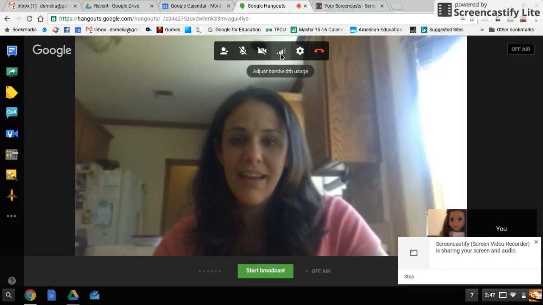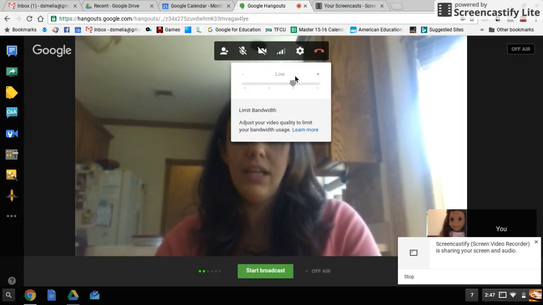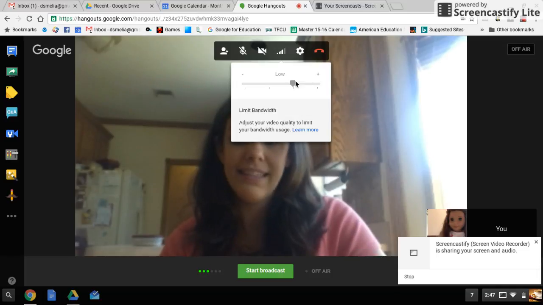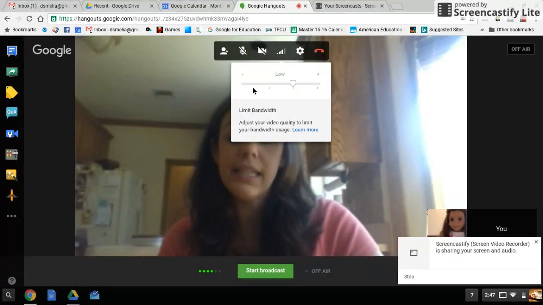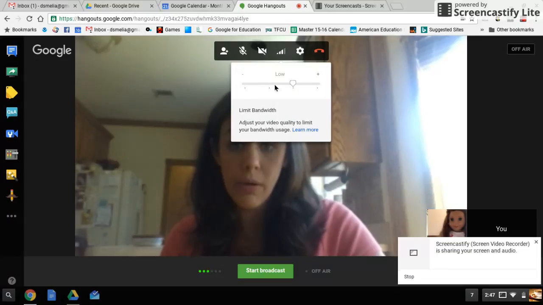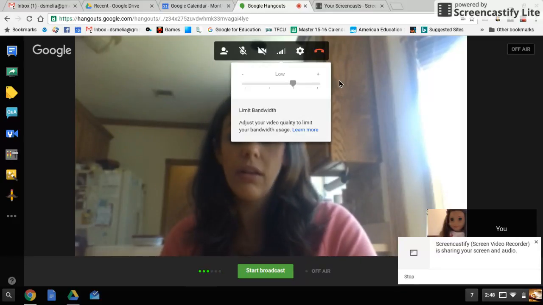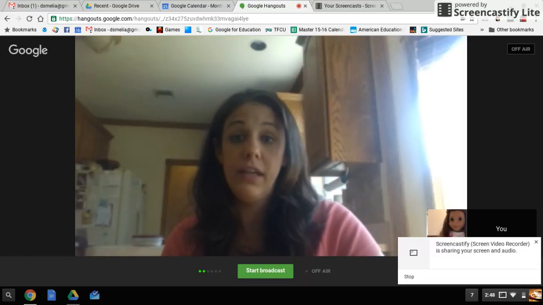Next to it is the ability to adjust your bandwidth settings. This comes in handy. I actually did use this today. You can slide this button to use a lower bandwidth or slide it up to use a higher. Higher bandwidth will give you better resolution in your picture, but a lower bandwidth will help if you're having problems with delays or your internet being slow.